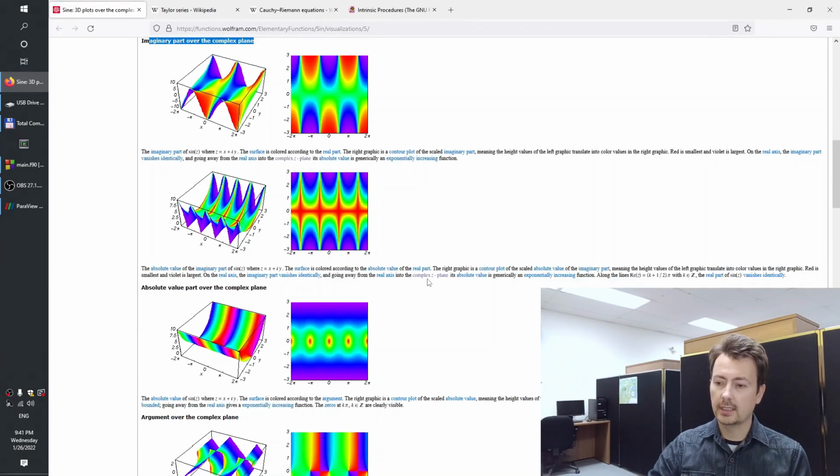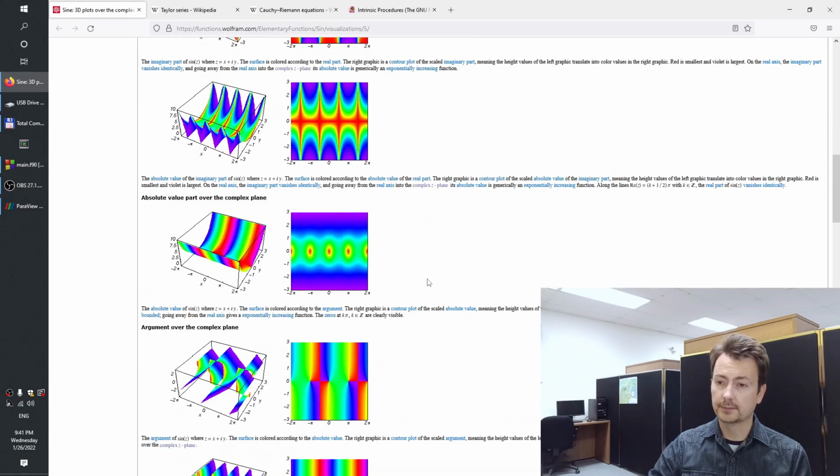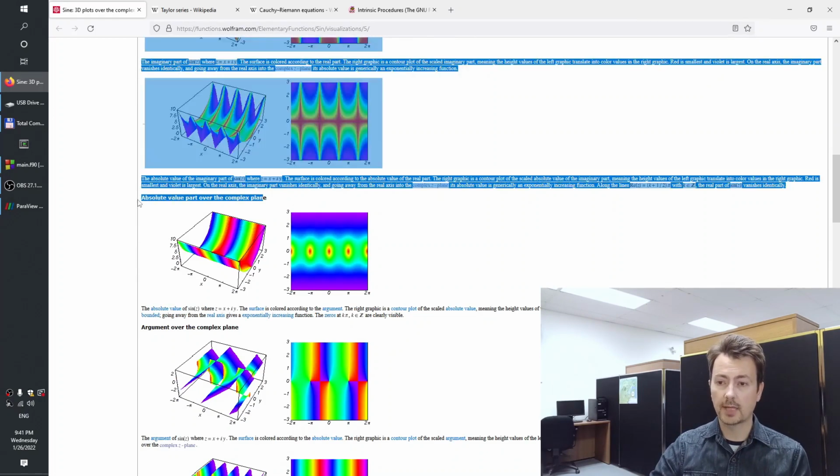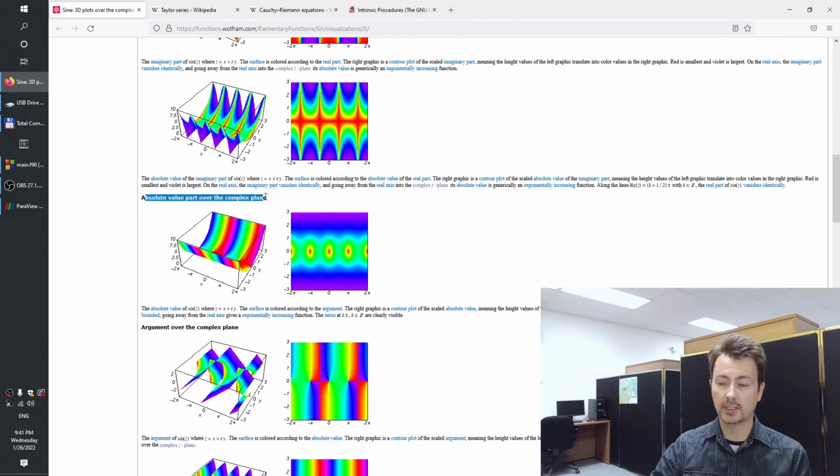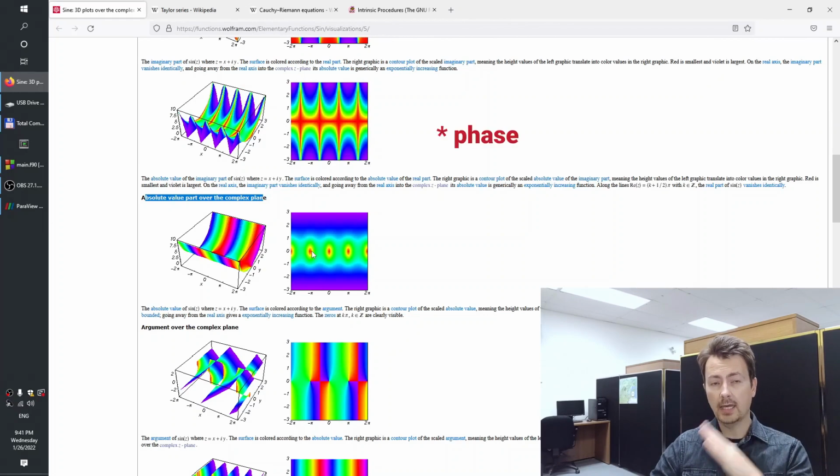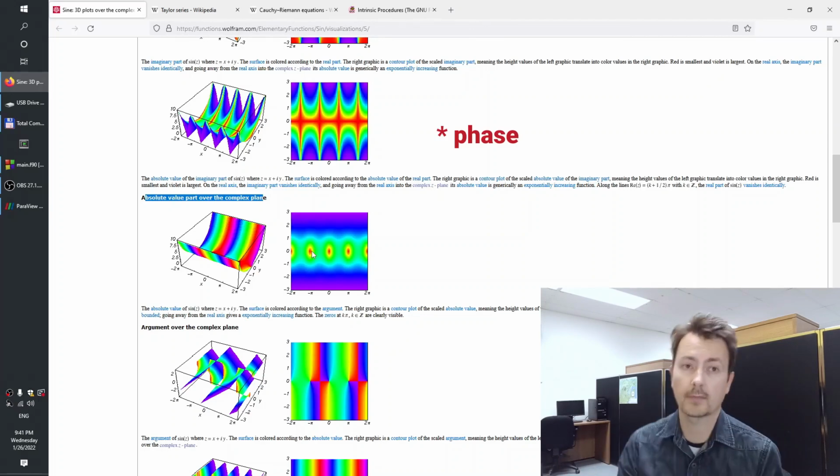And it is a periodic function. There is also one way to illustrate complex numbers, which is to take their absolute value. There's this plot over here which shows the absolute value part over the complex plane. The color encodes the angle. There's a way to represent the complex number as a magnitude and an angle.